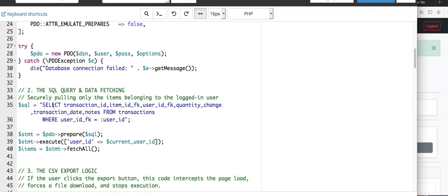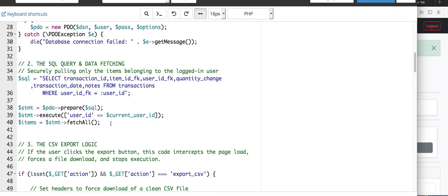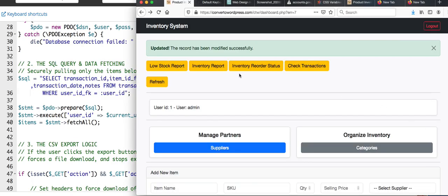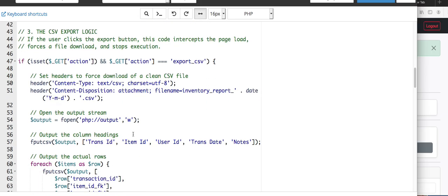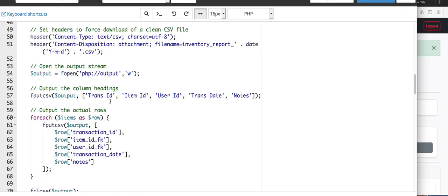You call it out, you select the transaction ID, item, UK, that's the user ID, quantity change, transaction date, notes, and of course from the transaction where the user ID of K equals user ID. And over here you do the prepared statement, where user ID is the actual current ID. That's why you saw the number 1 right on there. And this is what it looks like. So I'm going to break it down like this. Where are we? What were we saying?